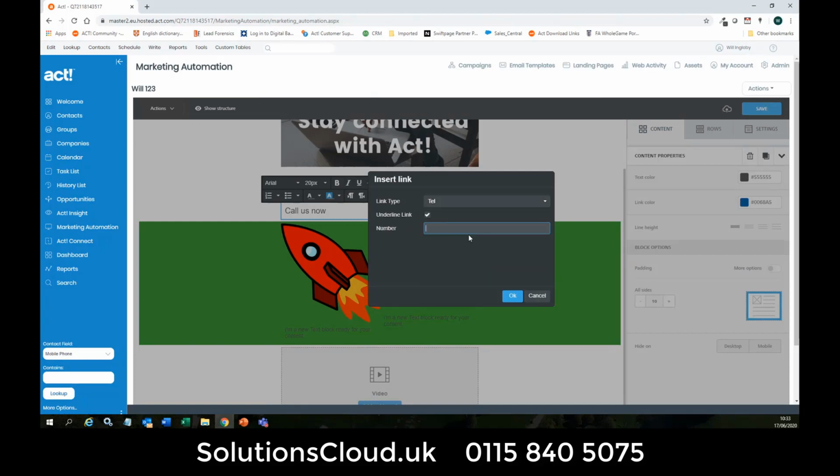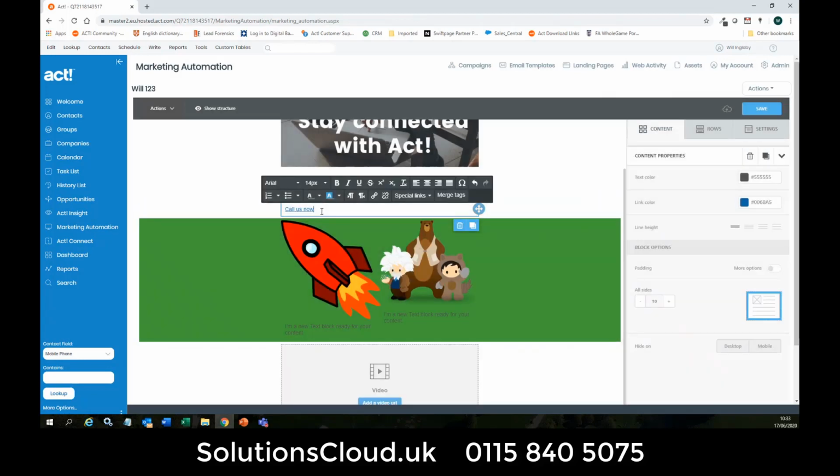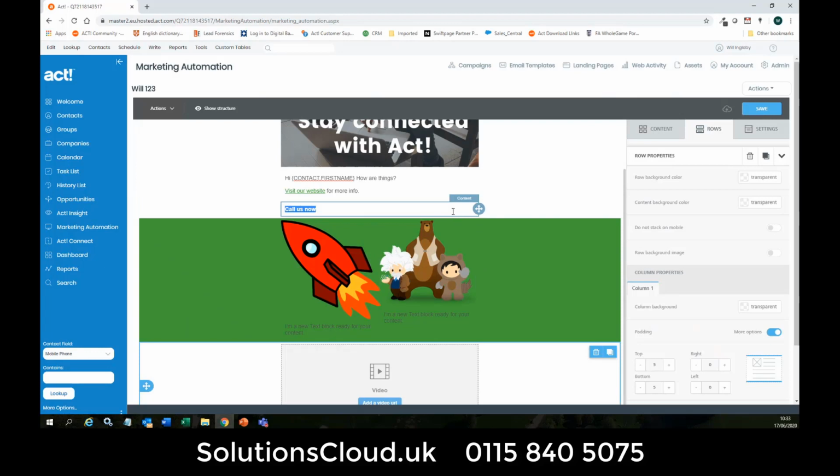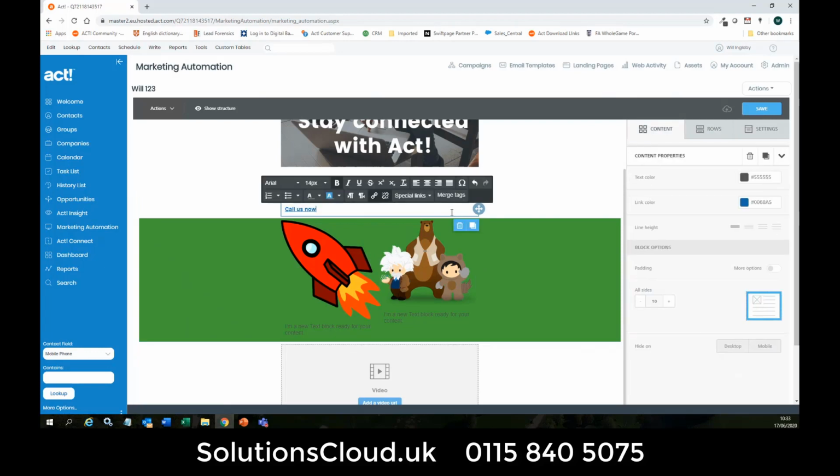So if I say tel, type in our telephone number, I've got this big call us now button. And then what I want to do with that is organize it such that when a recipient clicks on that button, if they're using a mobile phone, it can just dial the number straight away on their mobile phone. But of course, that's not going to work if the recipient is reading the email on Outlook on a desktop client or something of that nature.